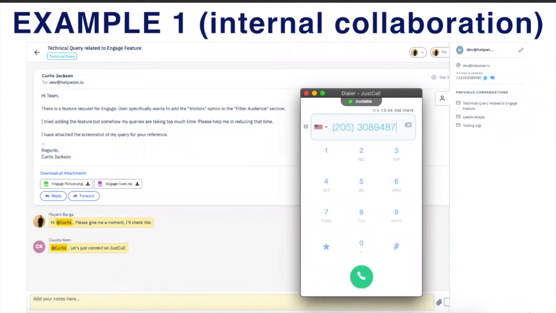And sometimes we connect on a conference call using our JustCall integration. As in this case, you might notice that Claudia has written a note and suggested to connect on a call using JustCall. JustCall is very helpful for us as its dialer opens up within Helpwise, which is very useful. This way, we never have to leave the Helpwise platform. Yes, this was the scenario with the customer support team at Helpwise.